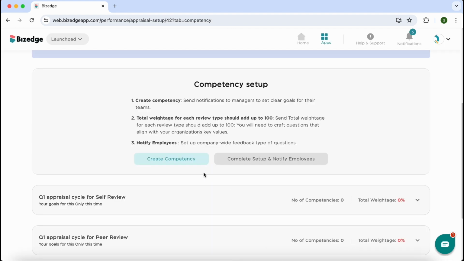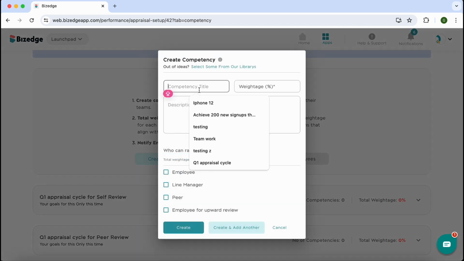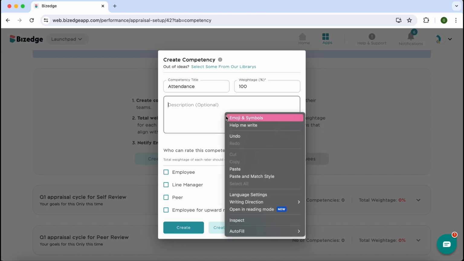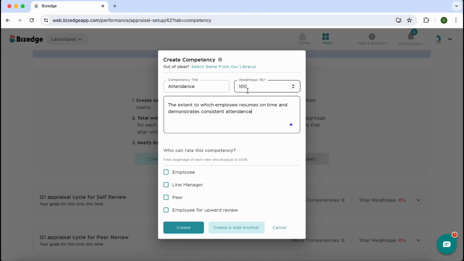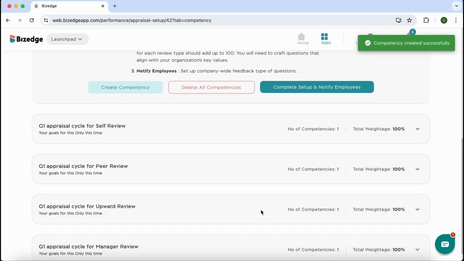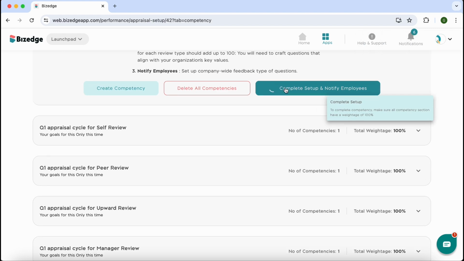Or you can manually provide the competency title, the weightage, and select who can rate this competency. You can create as many competencies as you see fit. From self-review, peer-to-peer, upward review, and manager review must all amount to 100%. Once you're done with competency, click the Complete Setup and Notify Employees button and move to the next stage.